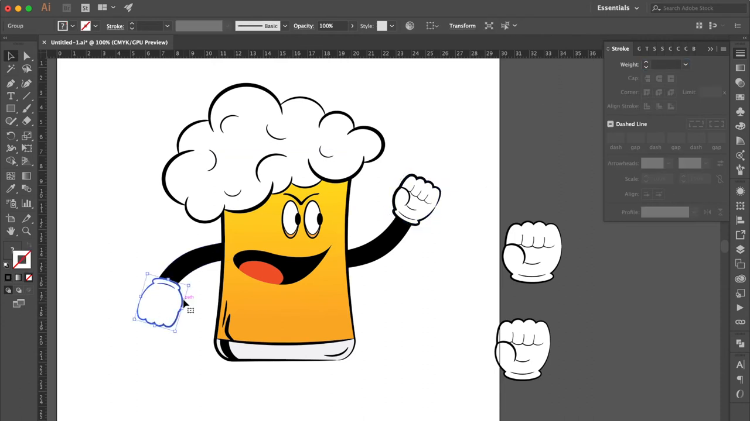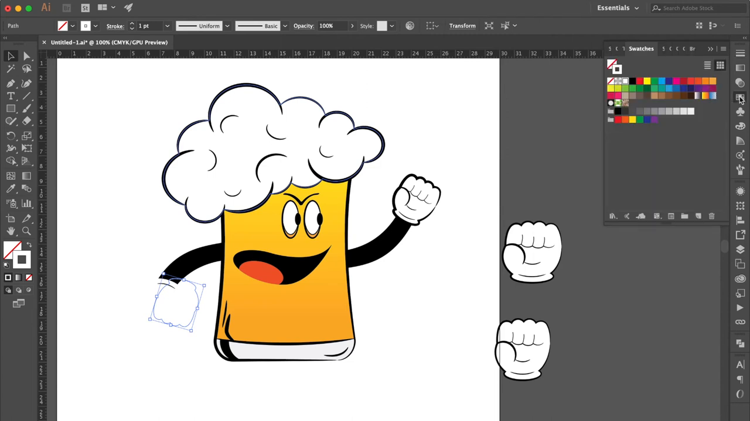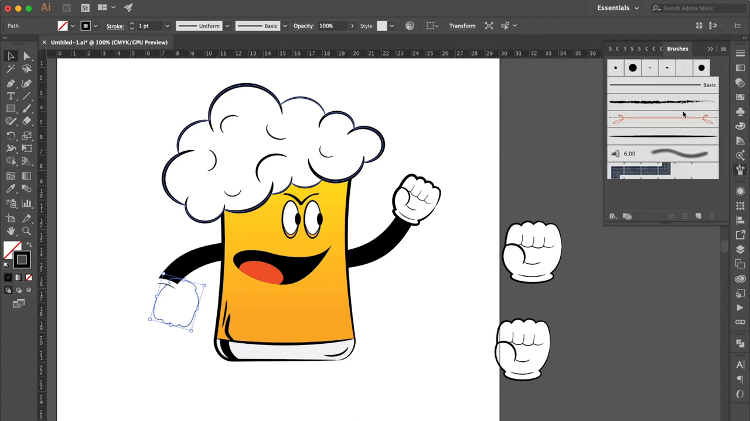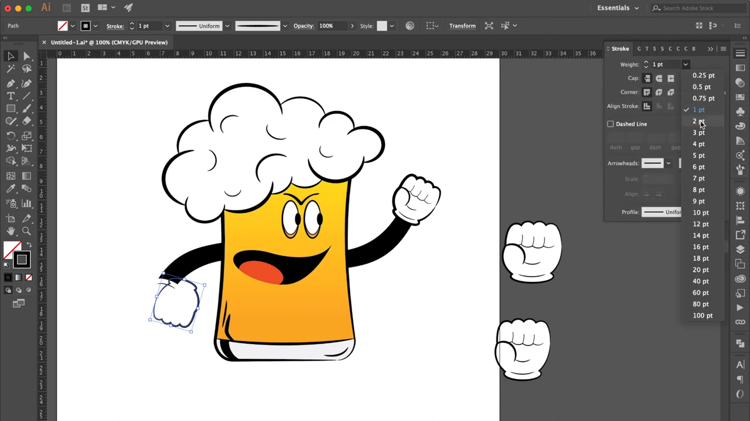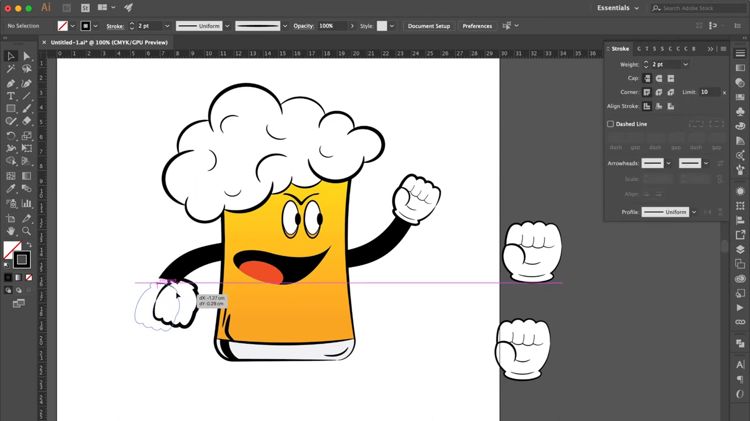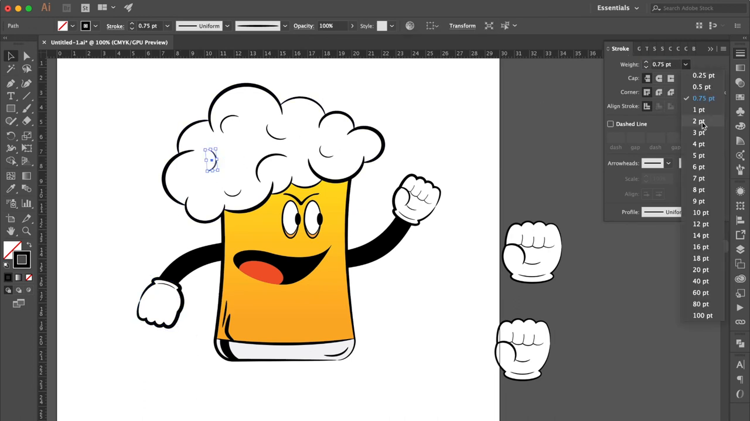Select this group. Press Command Shift G, ungroup. Delete this object. Select this white object. Duplicate it. Swap fill and stroke. Change color to black. Select the new brushes. Go to the stroke panel. Change the weight to 2 points. Move back here. Then adjust the stroke size of these curved lines.